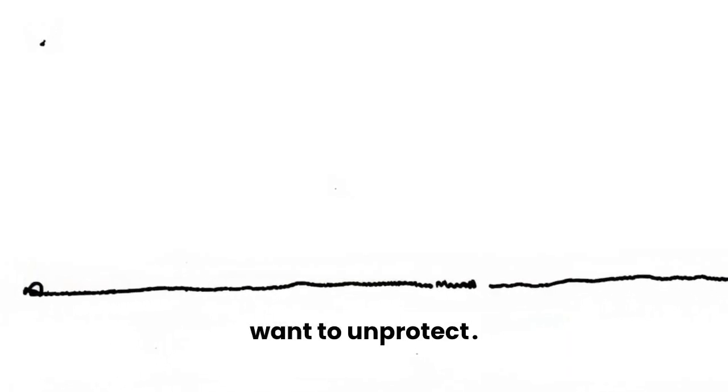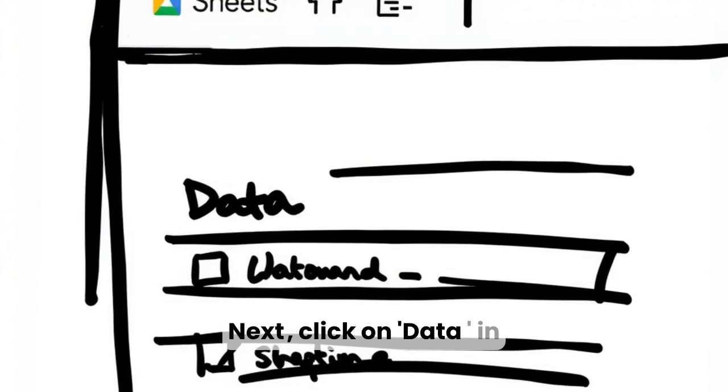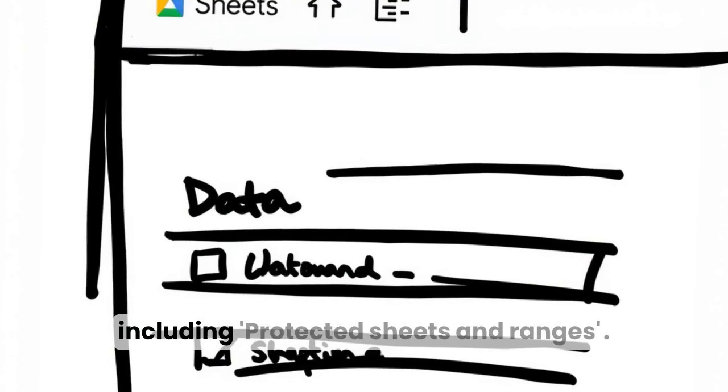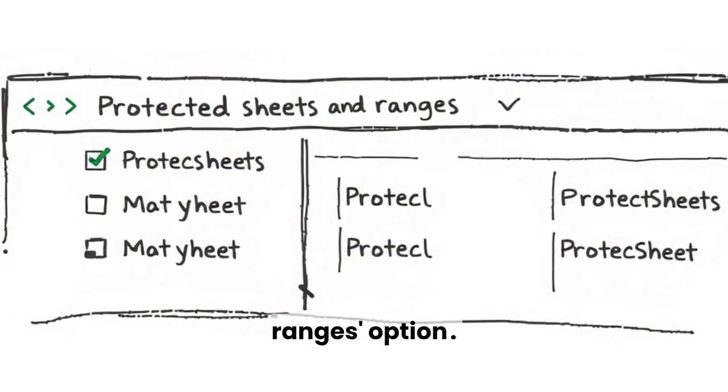Look for the sheet you want to unprotect. It's usually at the bottom. Next, click on Data in the top menu. This will reveal several options, including Protected Sheets and Ranges. Select the Protected Sheets and Ranges option.